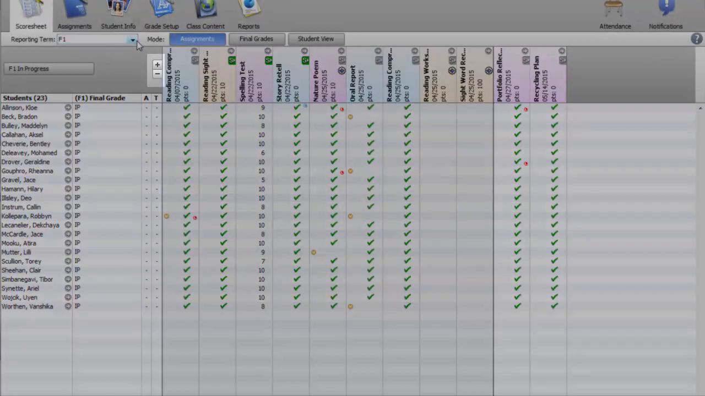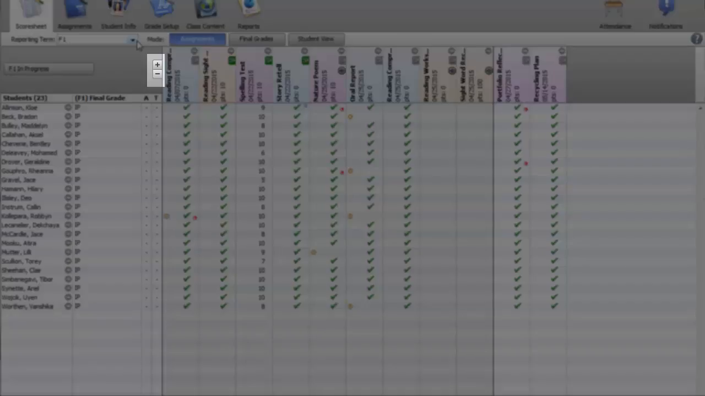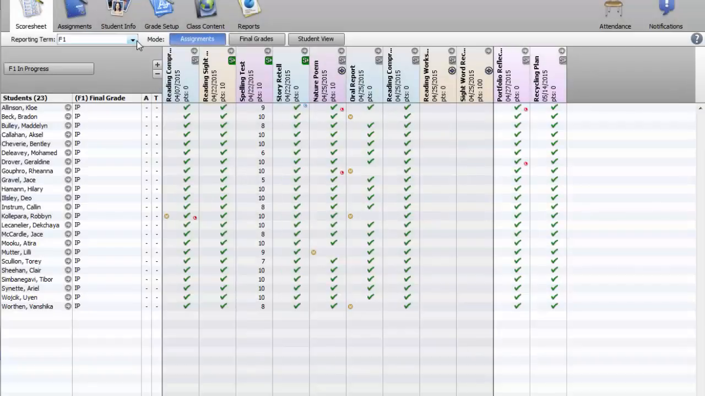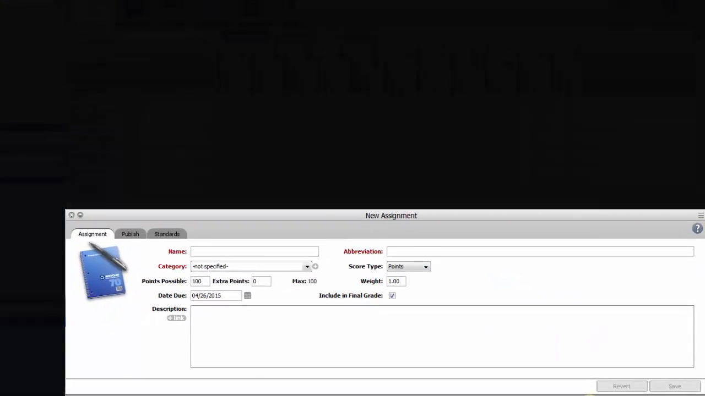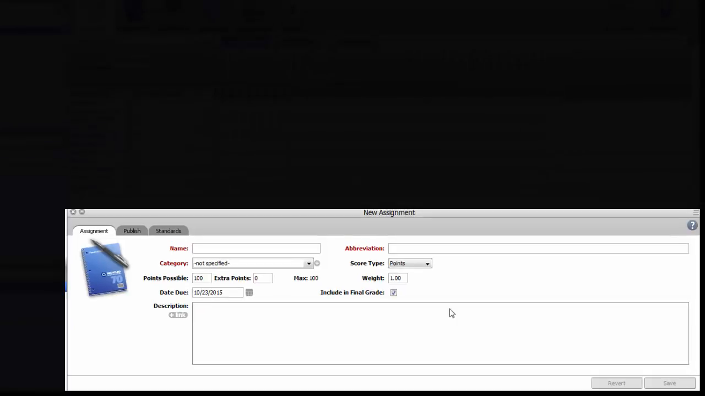The plus and minus signs shown here give you the option to easily add or delete assessments to the score sheet. For example, clicking the plus sign will open up a window allowing you to fill in the details of the assessment and saving it to the score sheet. When entering assessments, there are several tabs where you'll enter information. The first tab, Assignment, is where you will title the assessment, give it an abbreviation, and associate a category to that assessment.